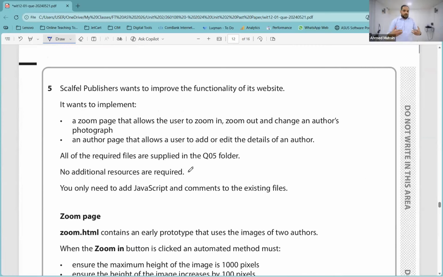Scalpel Publishers wants to improve the functionality of its website. Adil, all of you. What do they want to implement? A zoom page that allows the user to zoom in, zoom out, or to change an author's photograph. Requirement number 1 is the user should be able to zoom into the photograph, zoom out of the photograph, or change the author's photograph.